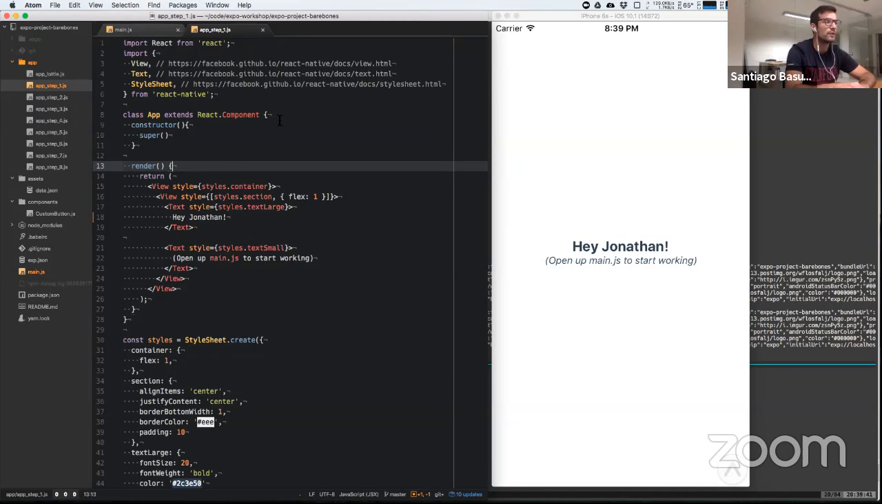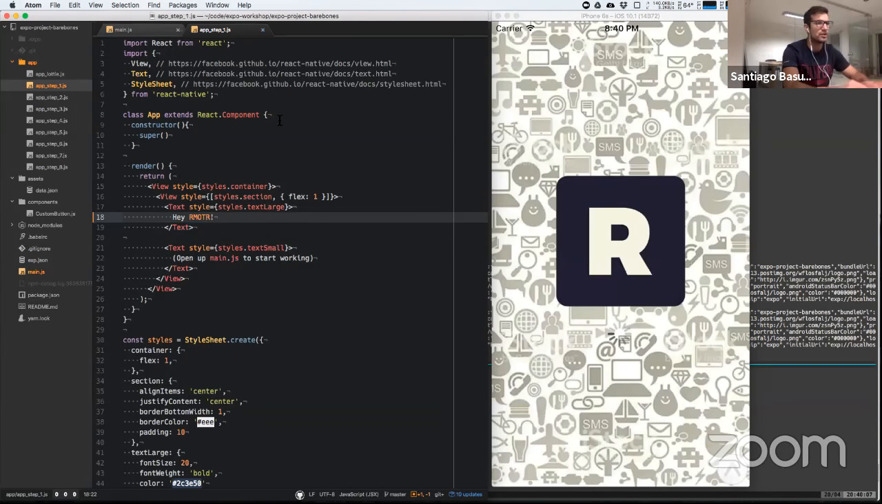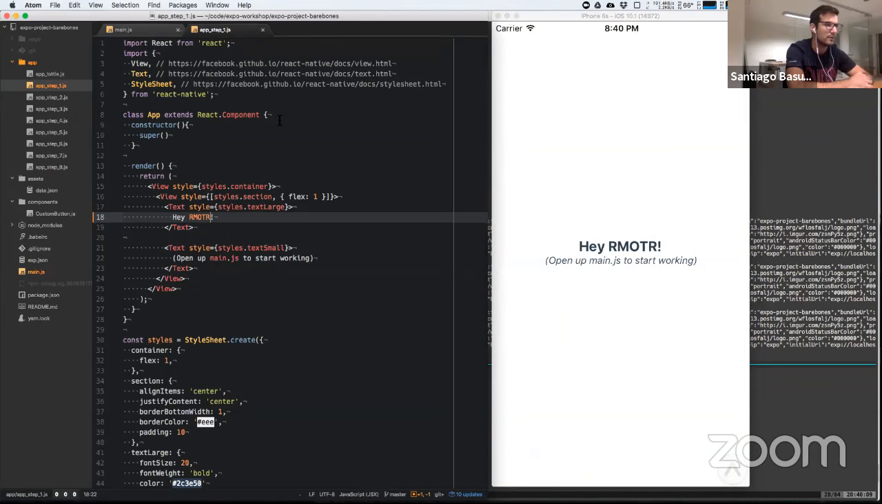The render method requires you to return one component that will be, of course, your entire application. In this case, we are just returning this entire view component. This view component has inside another view component that has, for example, this particular text and this other text we have right here. So let me make another change right here, and you guys can see the remoter text in the simulator. So this is basically working.